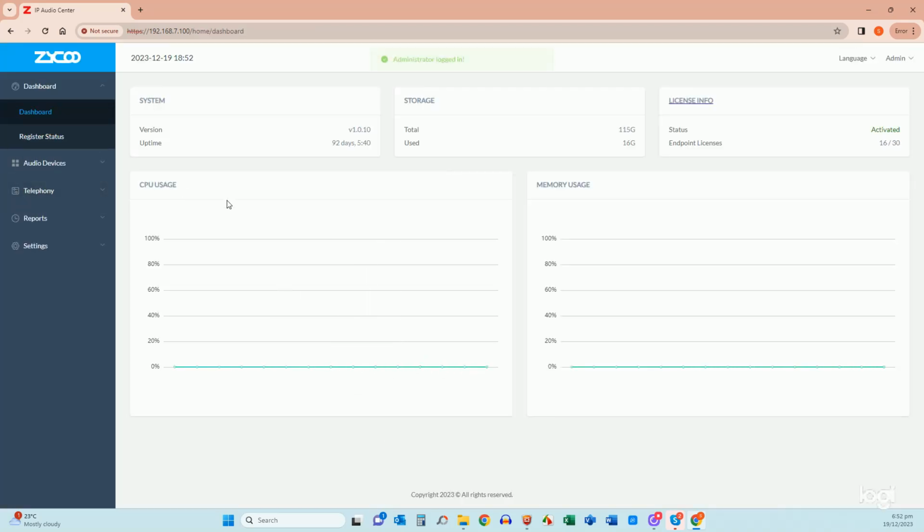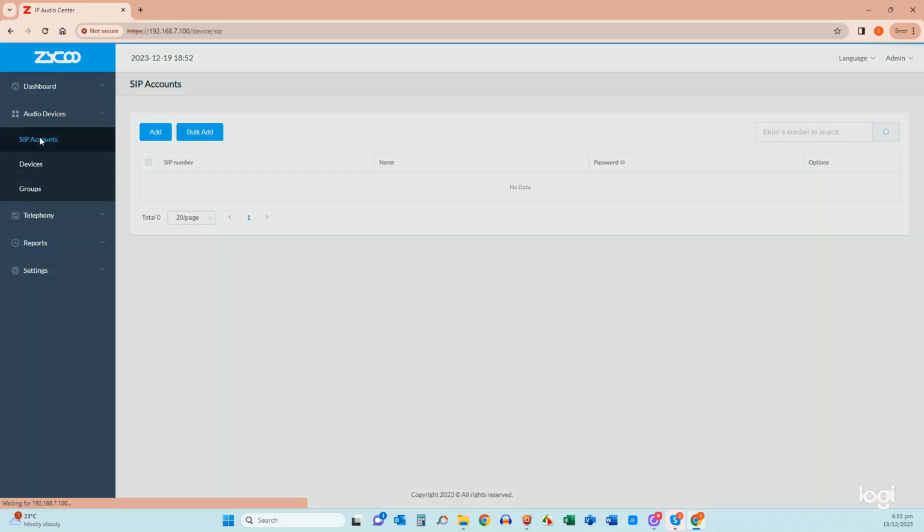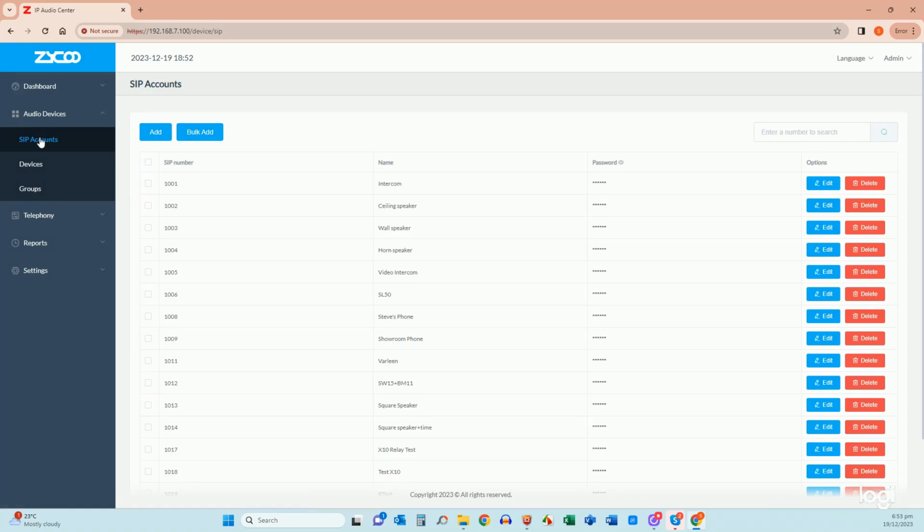When you first log in, unless you've got it saved to a different page, then you'll see whether your license is activated or not, how many endpoints you can have, how many endpoints you do currently have, how much your storage is and how much you've used, the version number of your server, and how many days your server has been running since the last restart. And we're going to go to audio devices, and we're going to go to SIP accounts, and we need to add the SIP accounts or the SIP numbers of the devices we want to add.